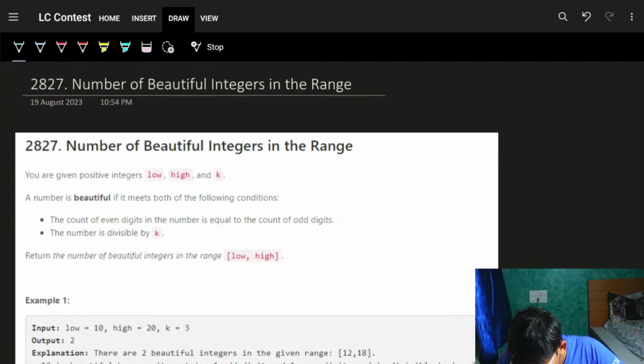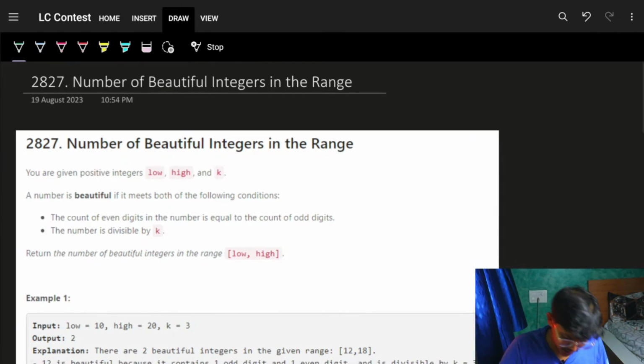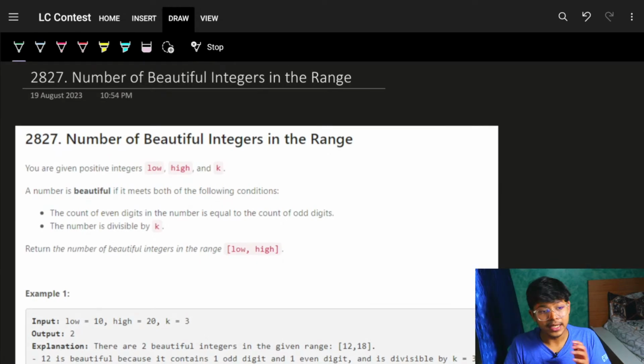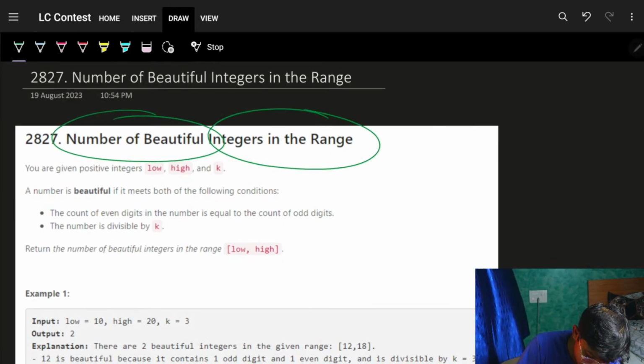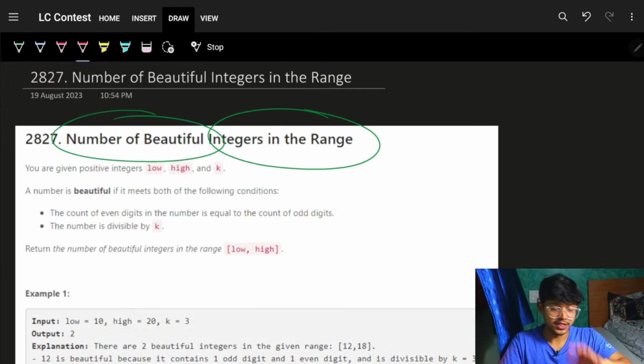Cool. Brother, DP question. Yeah, we are moving on to question number 2827, Number of Beautiful Integers in the Range. It's a very standard question of digit DP.